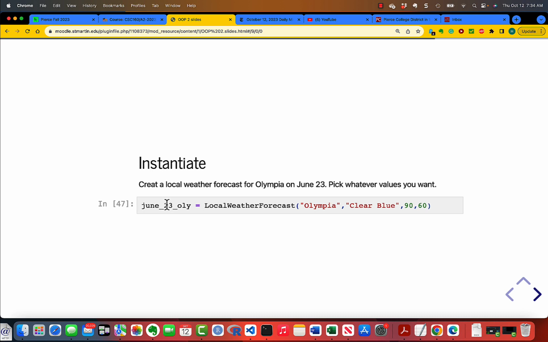I call this thing June_23_Oli, and it's a local forecast for Olympia. That's the loc. Here's the skies, clear blue, 90 and 60. Wow, 90. That's warm. Okay? So take a look at that, absorb what I've done. Okay, let's go on.